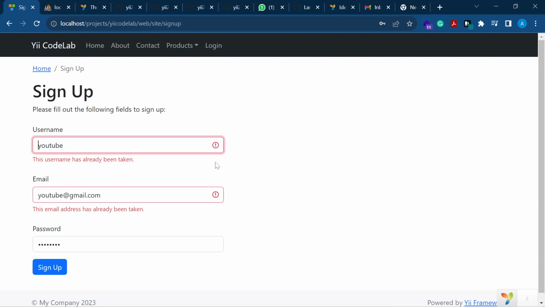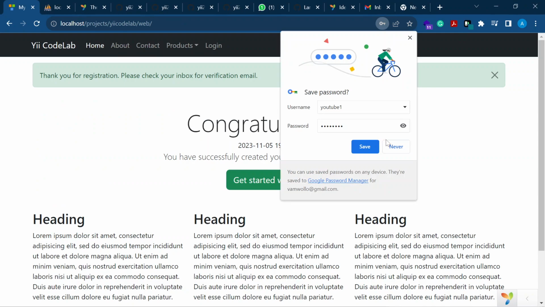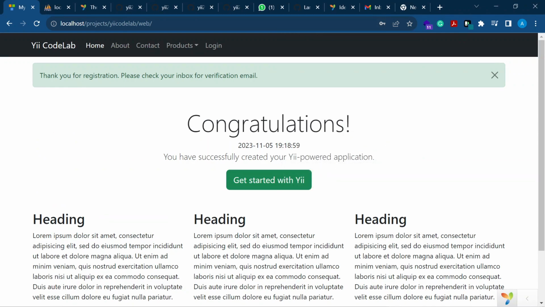Good. Okay, so apparently the account was created, and now you can see if we try to use the same email for sign up, it says that the email address has already been taken. So I can just change this one to 1, then we try to sign up. Good. So as you can see, thank you for registration. Please check your inbox for verification. Obviously, the email was not sent, so I'll not check.